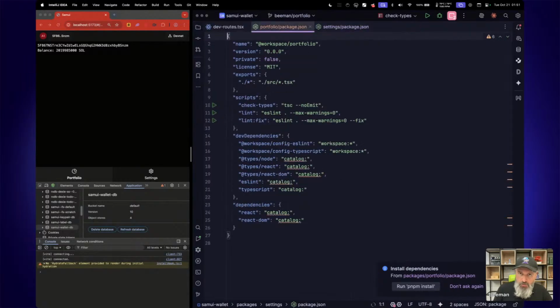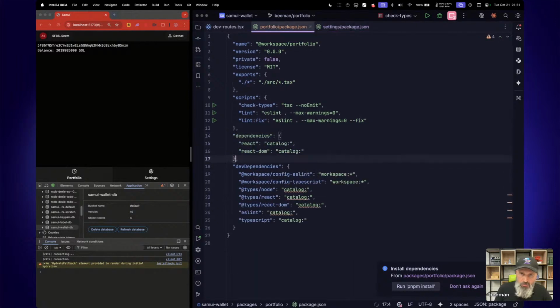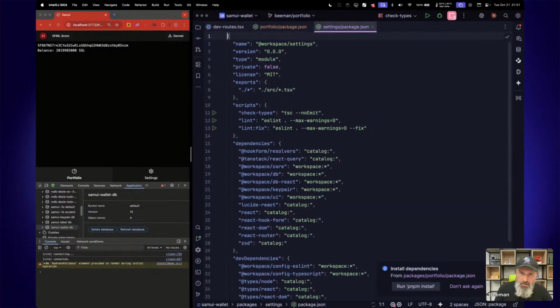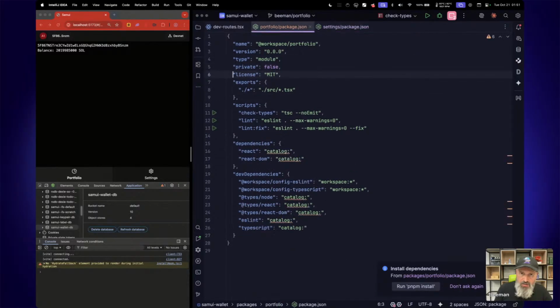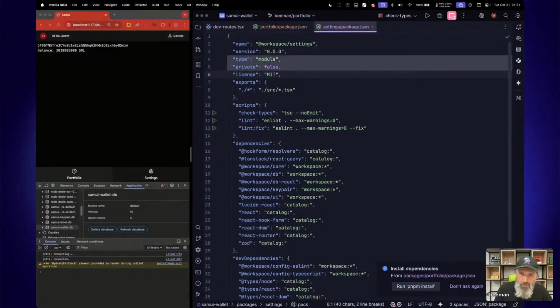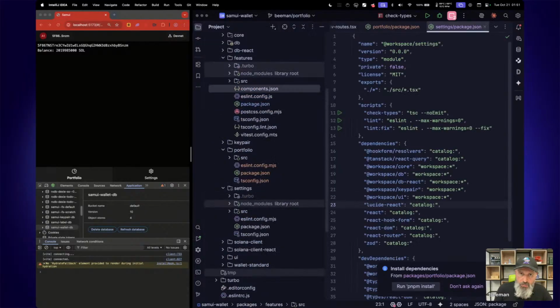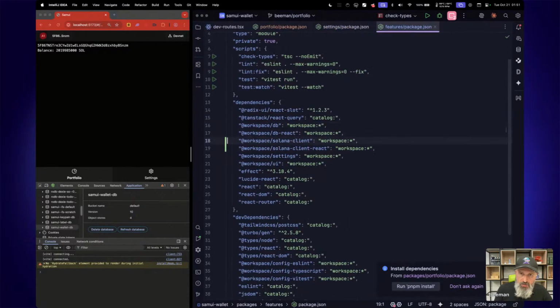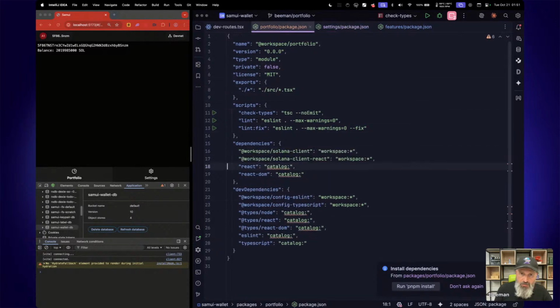So both use the same generator, but I reckon there's a bit of a difference here where, yes, we want dependencies to be on top. And I'm just actually going to copy this just so it is in line. There we are. Perfect. Now, what I need here is what I actually added to the features package JSON. So in the features package JSON, we need Solana client and Solana React. So I'll add those back in here.